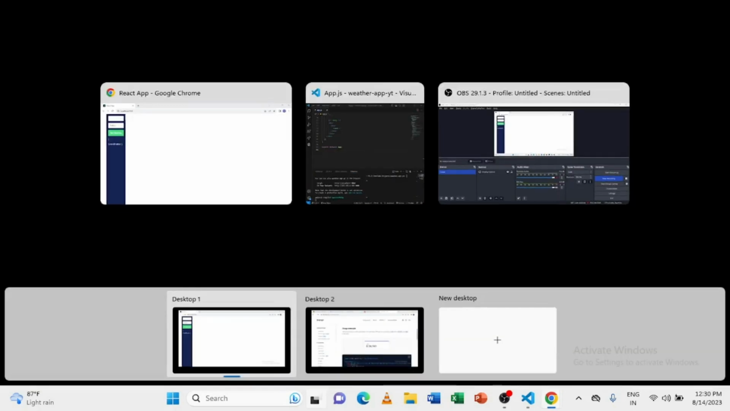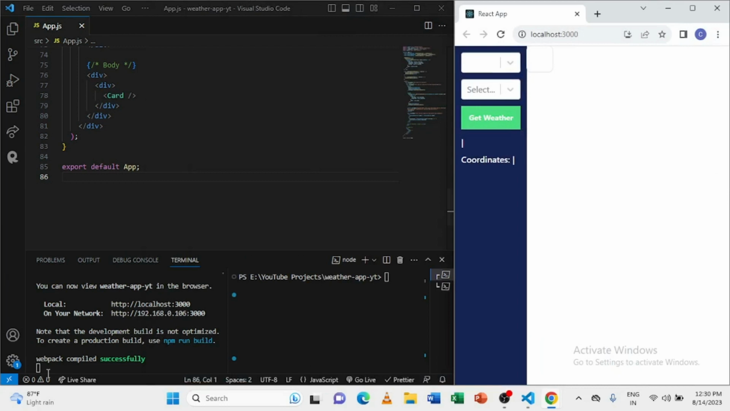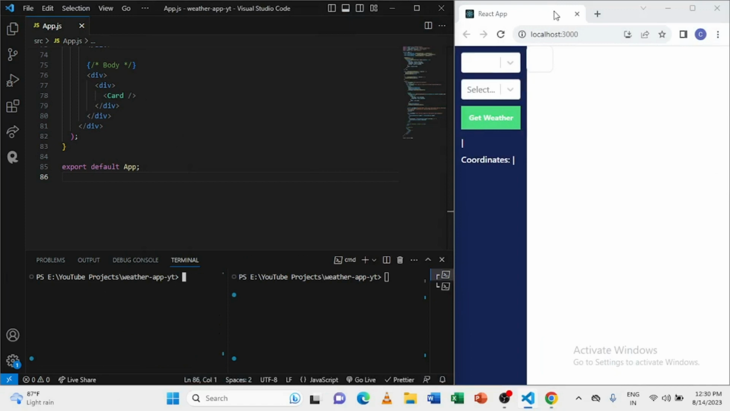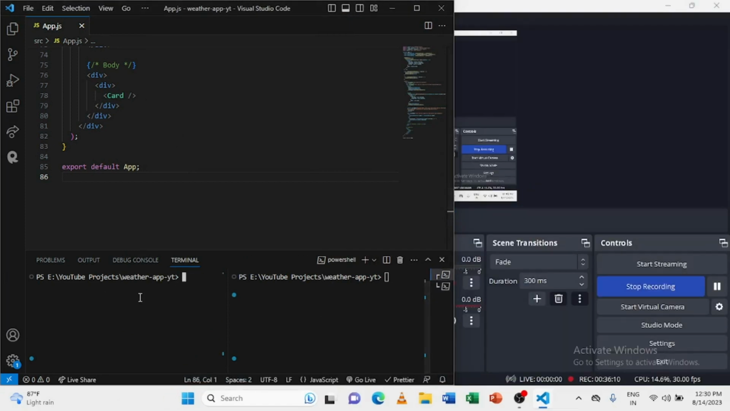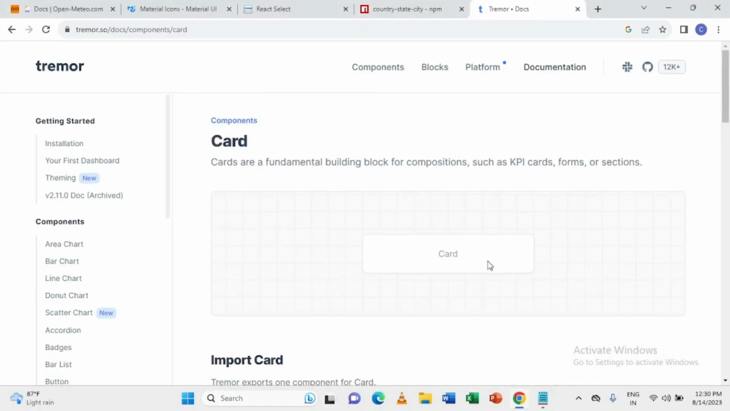Okay, why is this happening? Alright, let me bring it here, close this server, close this, and again start the server. We should get this, but we didn't get this. Did we miss something in the installation part?